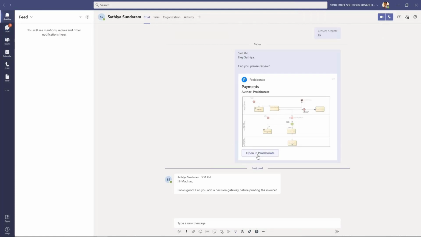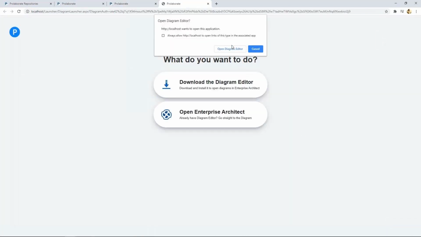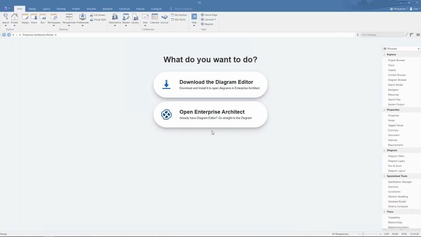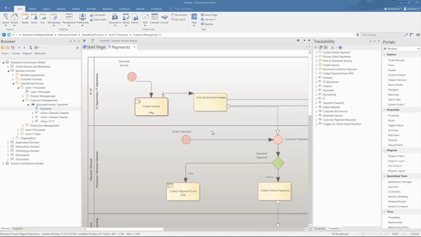Okay, I got the feedback from him. I click on the link again and I do a few clicks. This is a side feature, not the focus, but you could see I just did two clicks from Prolaborate and I'm taken to EA, to what is called the EA diagram editor. You could see how overall it could add value in collaboration. If there is a comment, you don't have to open EA and browse your way to the process and open it. All you do is two clicks, and you are on the diagram. So this is a new capability. If anybody has not upgraded to the recent version, they can upgrade to check this out.